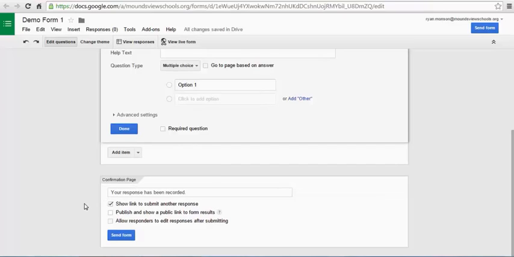Now after that, there's a couple of choices. Show a link to submit another response. If you want multiple responses from your students, you can keep this open. The next one is publish and show a public link to the form results. If this is something where you want your students to see the results, you can choose this. Now, you only do that if you want the students to see all of the results. If you're giving a quiz, you wouldn't want to show this because it would show your student all of the other students' responses, and that's no good.